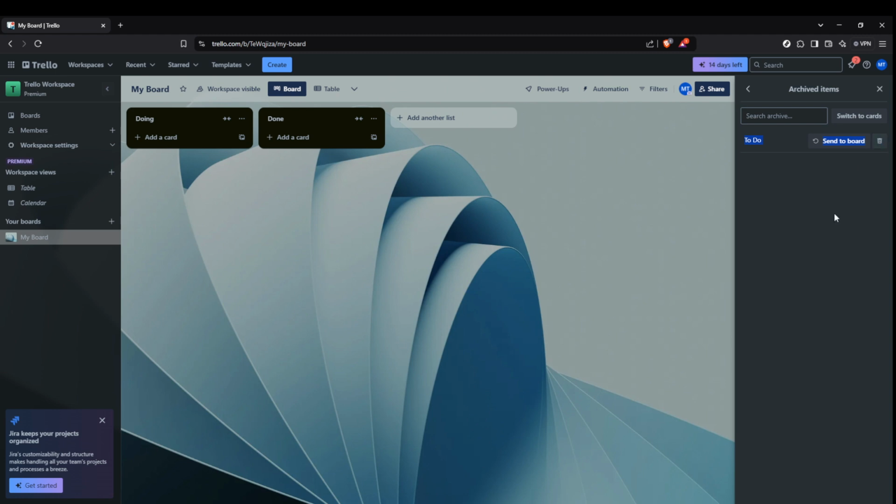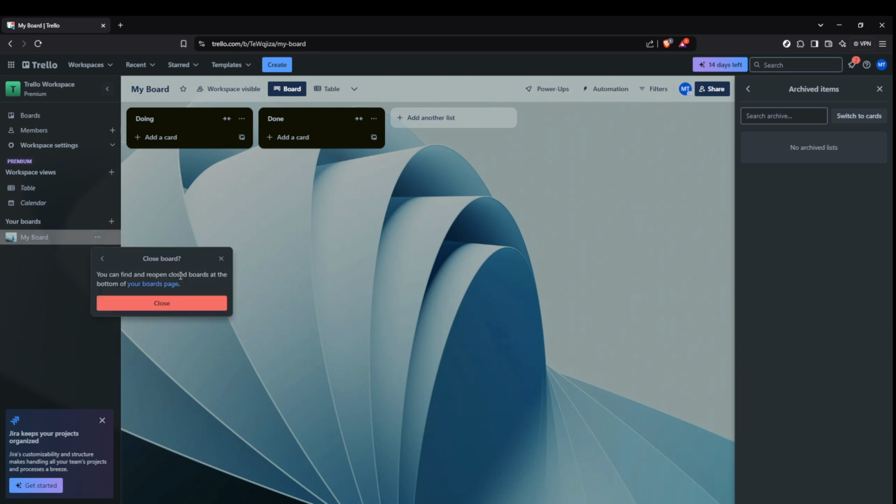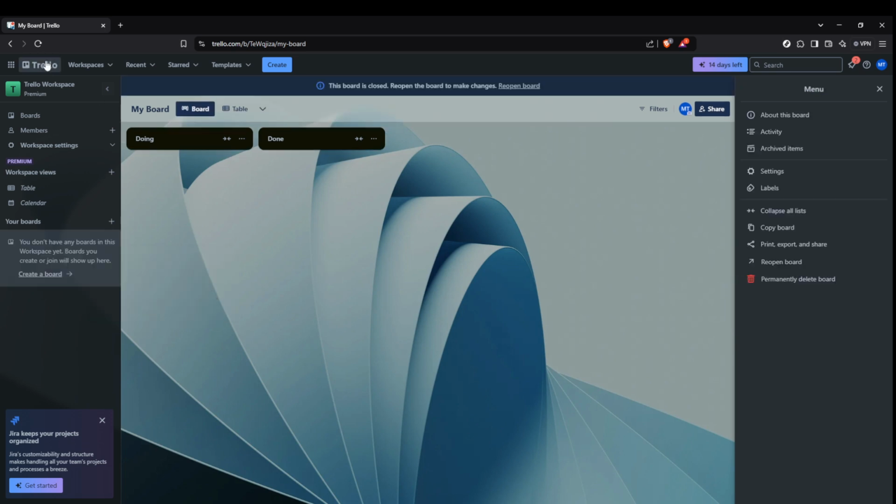Now, onto the boards. Sometimes a project is done and there's no need to keep the board around. To close a board, click on the three dots next to the board's name to open the options menu. Here, choose Close Board. Trello explains that closing a board archives it and keeps it hidden from your dashboard. If you're sure you want to proceed, click on Close. Remember, once a board is closed, it can't be accessed from your main workspace.